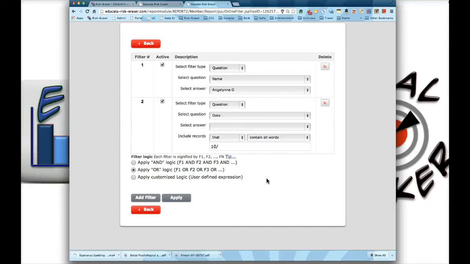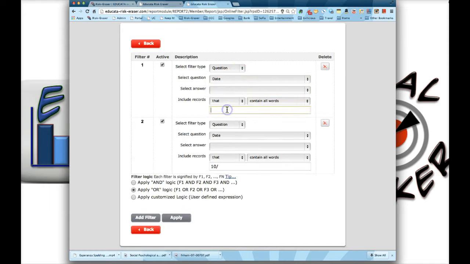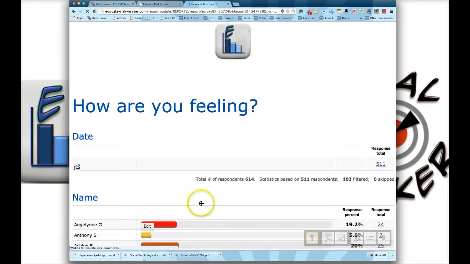So, since we already have a filter for October here, I'm going to change the top filter from name to date. I'm going to type in 9 / for September, and I'm going to click on the OR logic button here, and then hit Apply and back to get back to our report. As you can see, when we only filtered for October, we had 439 responses, but now with September added, we have a total of 511 responses.